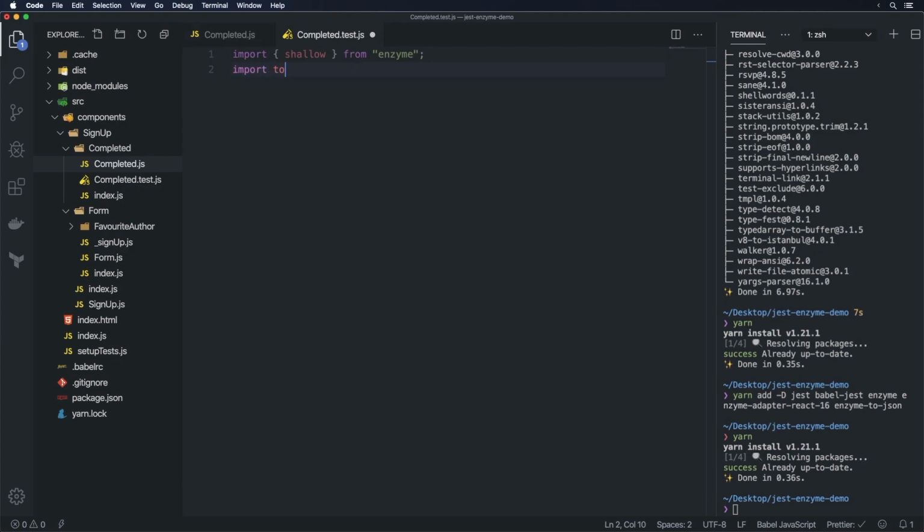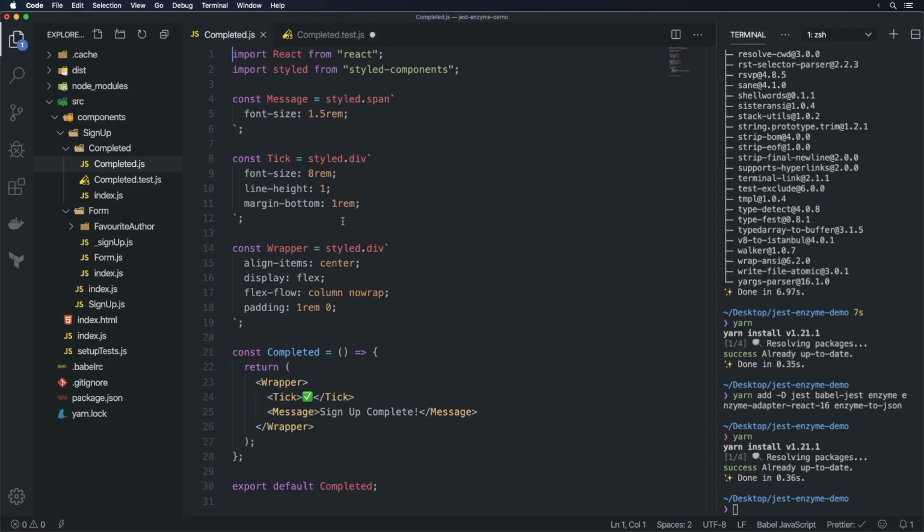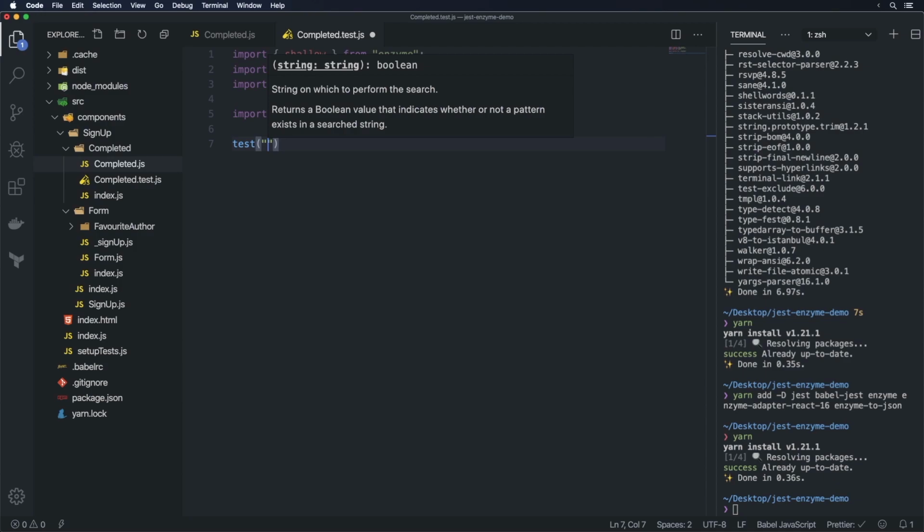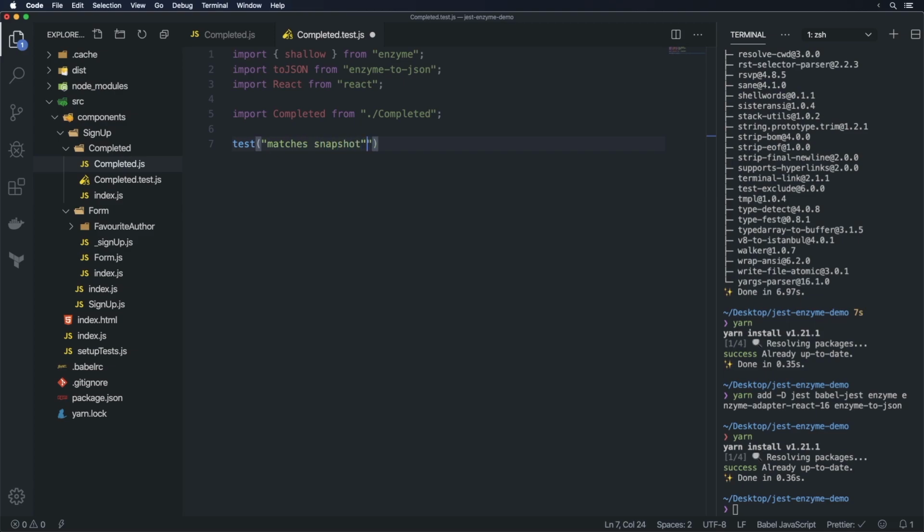So we write that there, and we do import toJson from enzyme-to-json like that, and then we do import React from React. We then do import Completed from completed like that. So just this one here, we're going to import that component, and we're going to write a test. The string here basically defines the name of the test or what we're testing. So I'm going to call it matches snapshot.